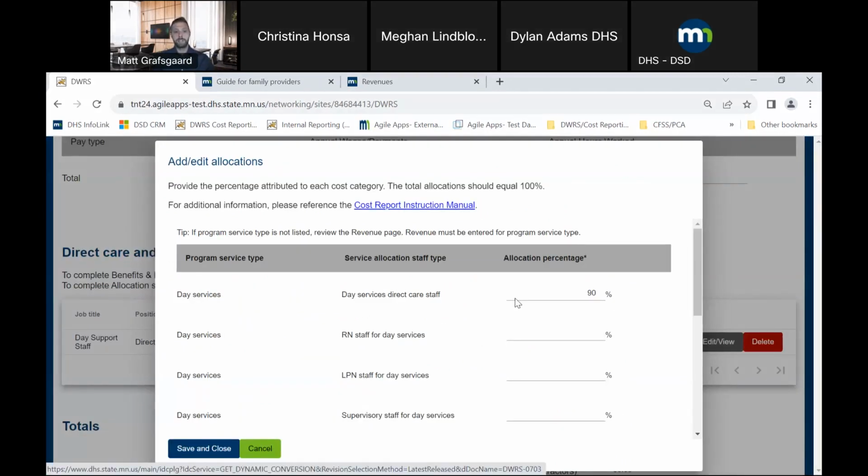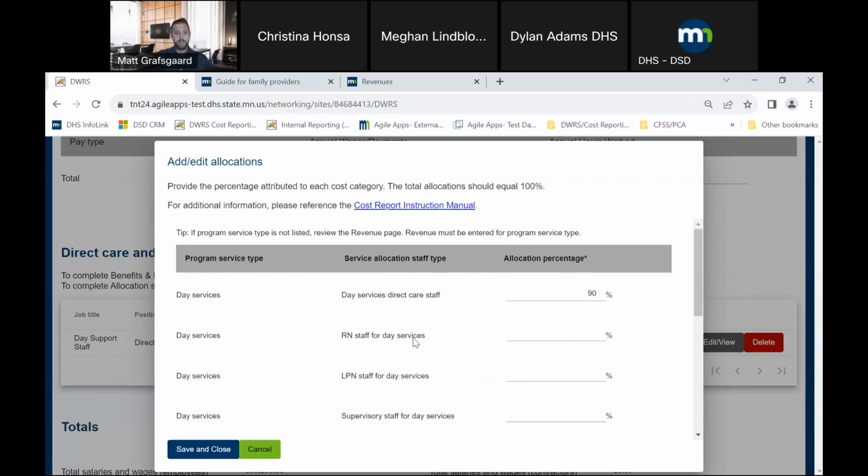So this again is for your day support staff. On the first page, the revenues page, I mentioned that depending on which service type you select, that would dictate some of the options that show up later in the report. As we selected day services as our revenue stream, day services is going to be our options here for allocations.